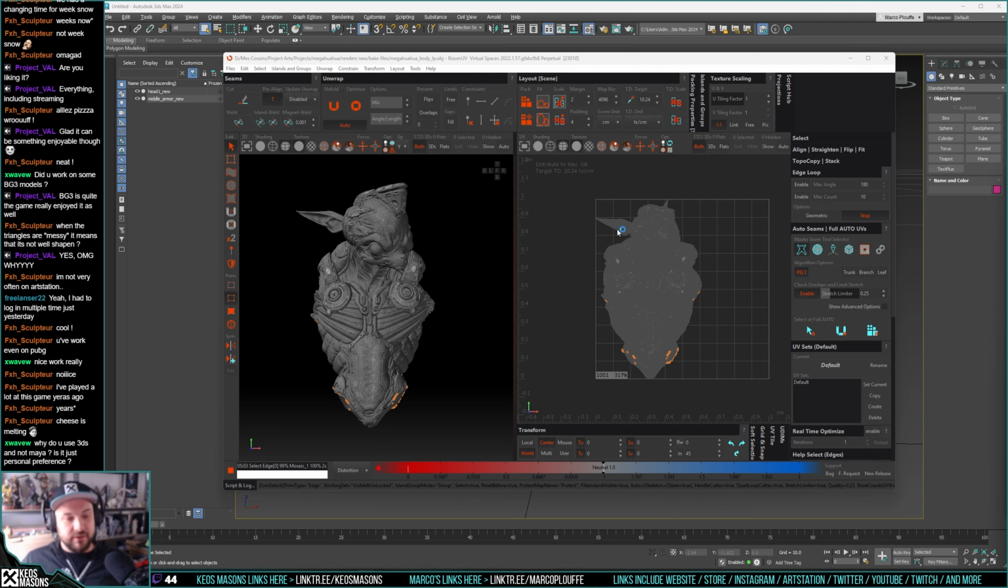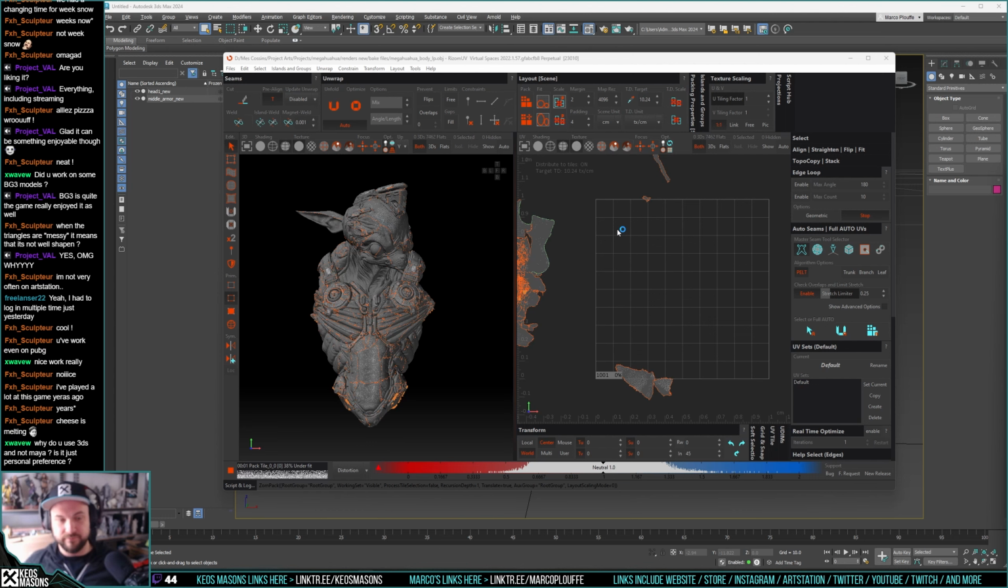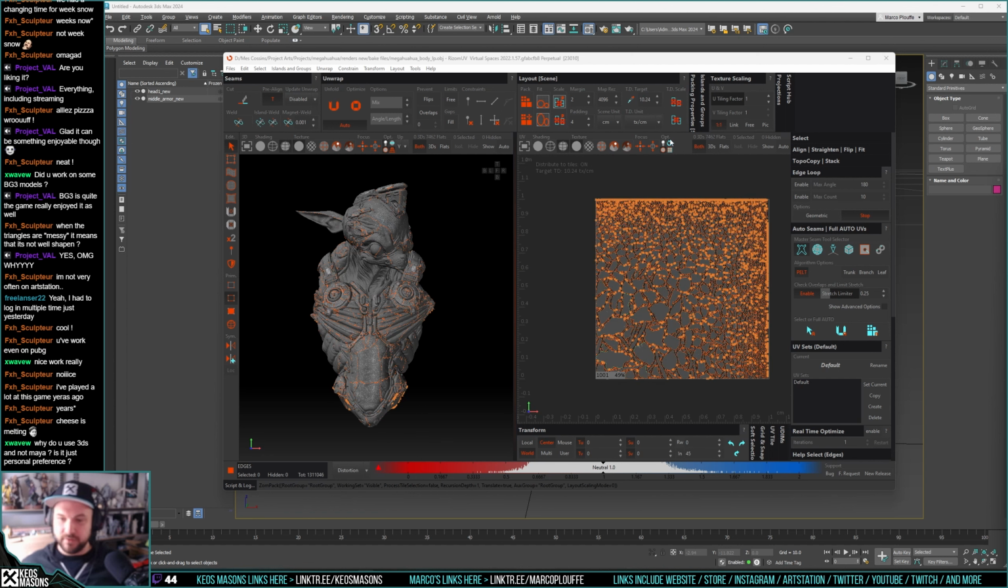undesired artifacts on the character. But yeah, whatever. We're here. So you see all that crap. But at least we got auto UVs.